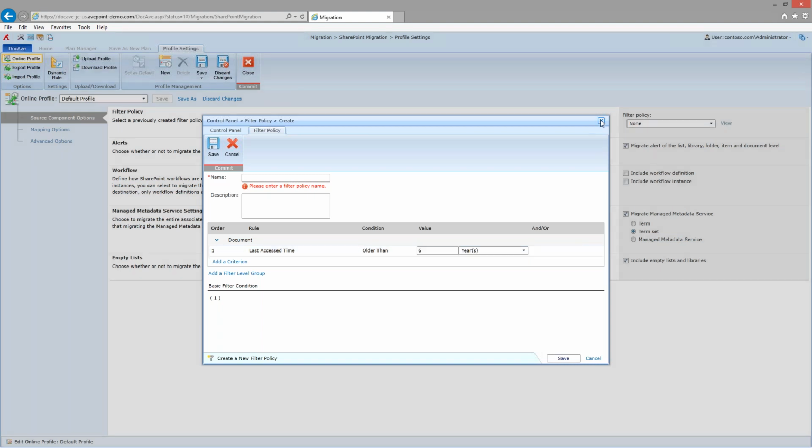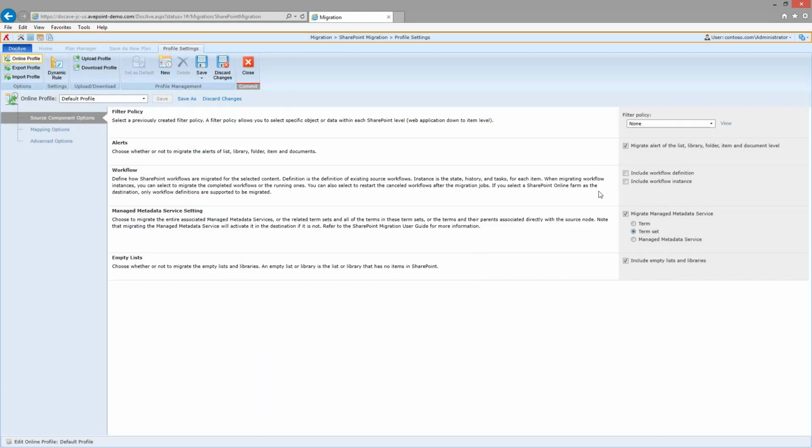Okay. The other options that we have, obviously, if you're using any managed metadata, we can bring some of that over as well. Workflow definitions, let's bring that with us also. You've probably spent quite a bit of time developing some of those workflows. If it's anything along the lines of a SharePoint Designer or out-of-the-box workflow, those usually move across pretty well.